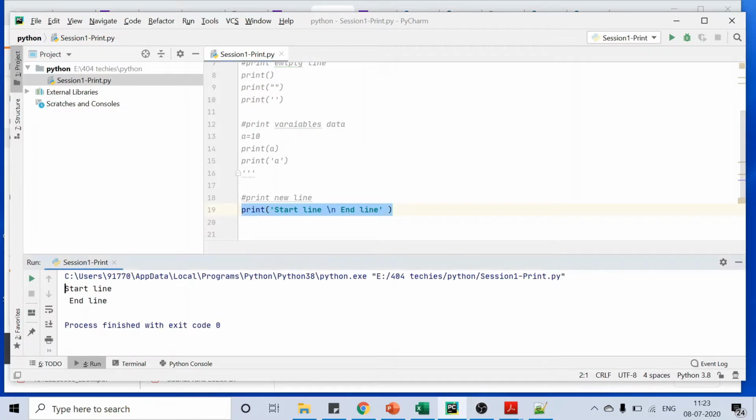If you see here, start line is in one line and end line is in another. But I see some space here. It is because I've given a space between these two, so I have to give it this way. Now the start line is in the first line, and the end line in another one.